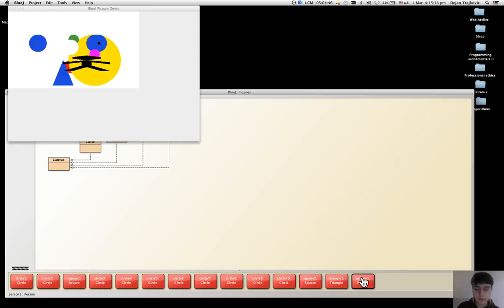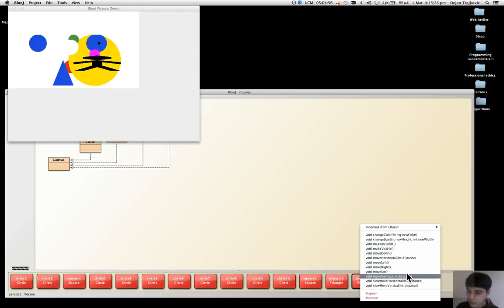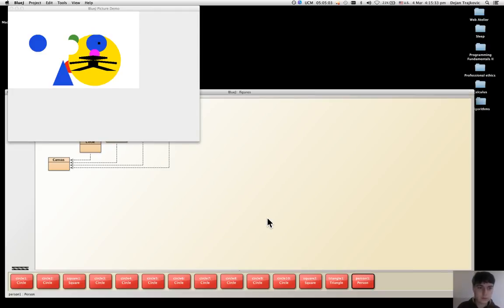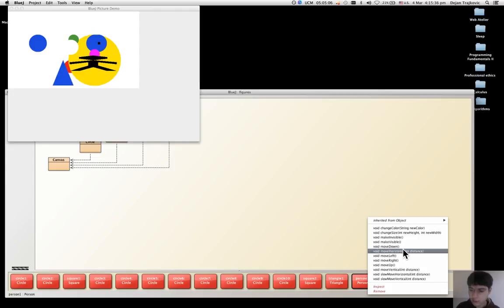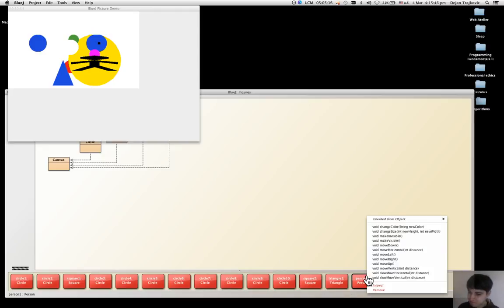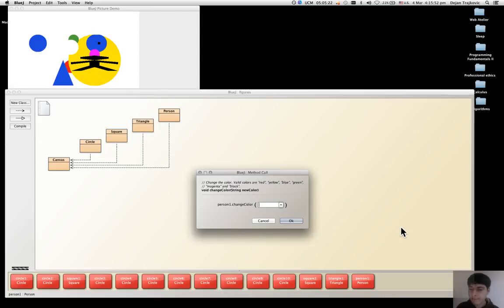And move it into the yellow circle, maybe a little bit less. Fine, okay. In the center of the yellow circle, I can change color and make it magenta. Yes, magenta.